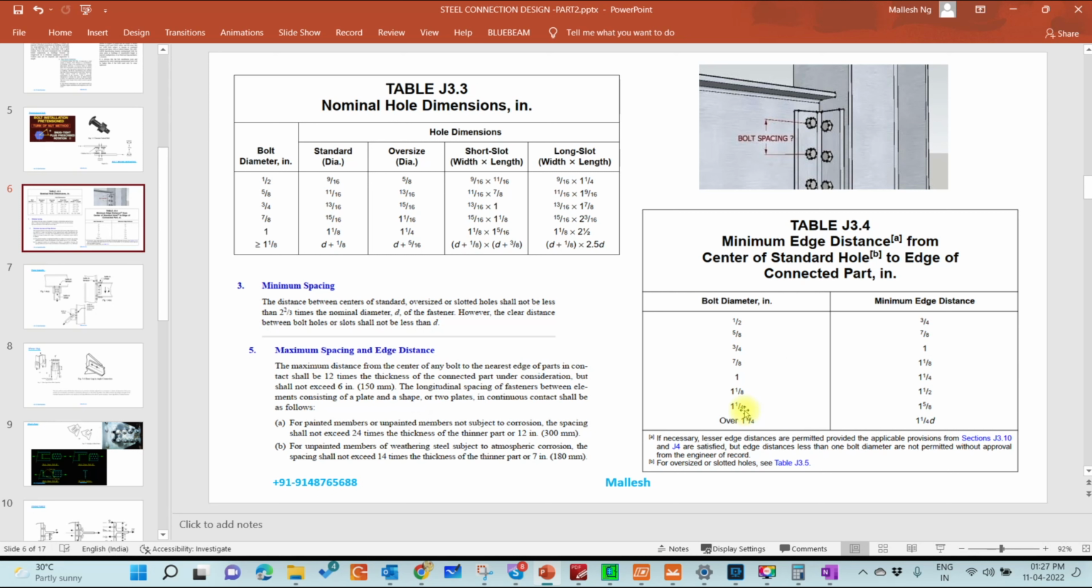But I would recommend you to use 1.5 times the D or 1.5 inch, so that you don't have to worry about edge distance all the time. If you're changing your edge distance based on the bolt diameter, the drawing may be in the final stage of fabrication when the bolt engineer wants to change the bolt size. Then a lot of changes will happen in your drawing. Instead, if you maintain 1.5 times D, or 1.5 inch generally, it solves most of the issues.